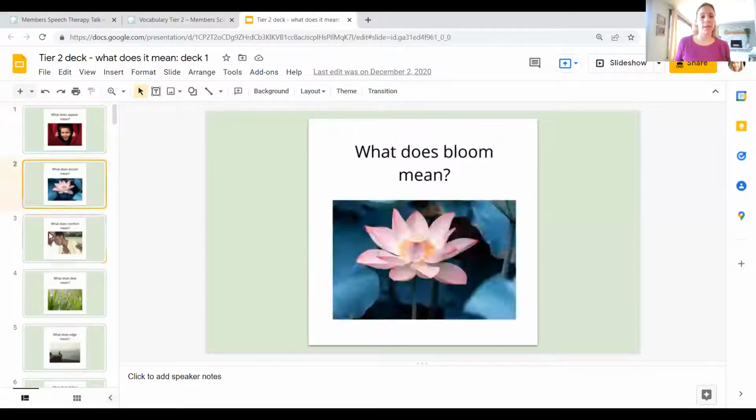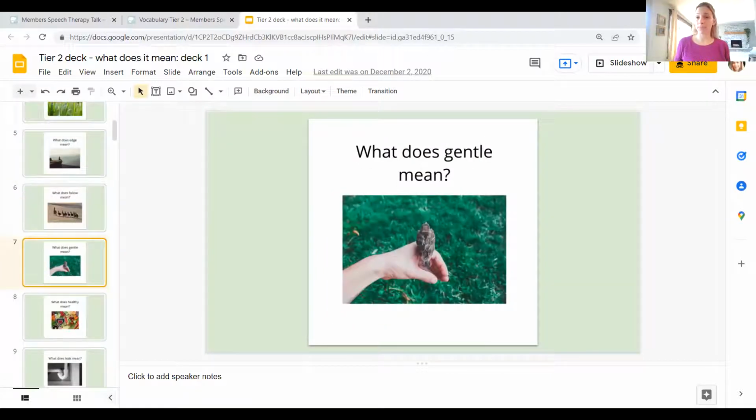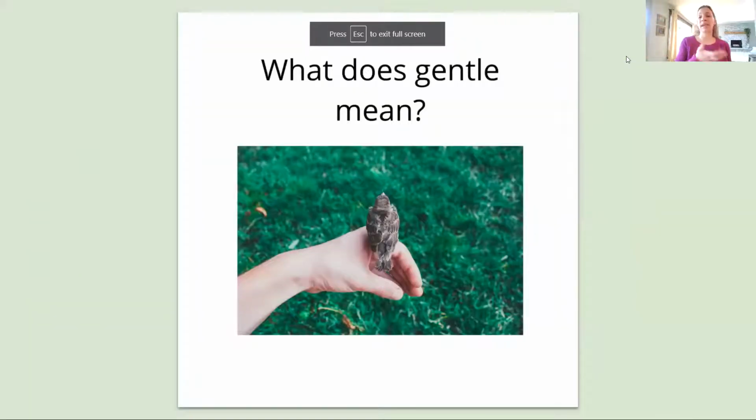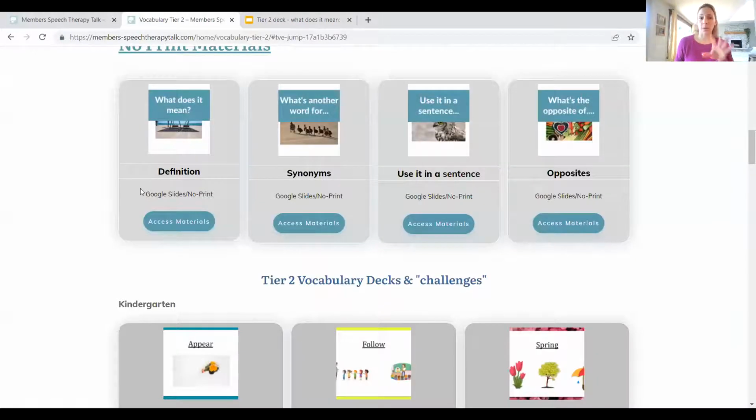So you can stay in edit mode and click whatever word you want to click, or you can go to slideshow. So that's really up to you. And it just says, what does gentle mean? And the image below, I did my best, is supposed to represent that Tier 2 word. So what does gentle mean? You know, we're not going to be rough with something. You're going to care for something. We can see what the child's knowledge is. So I'll start with that at first, and then maybe we need some work.